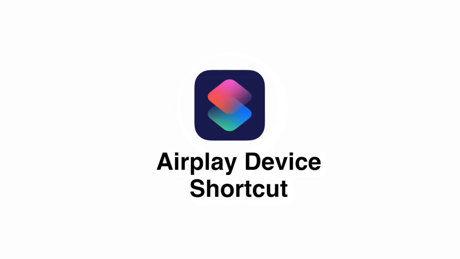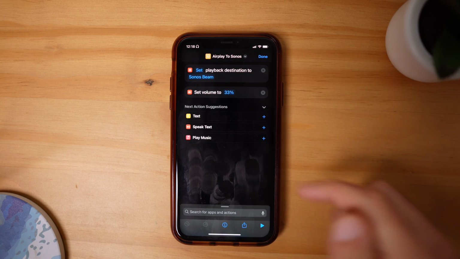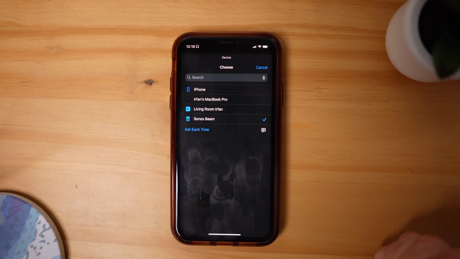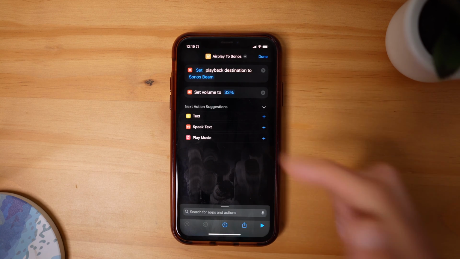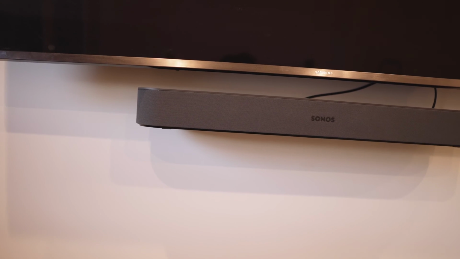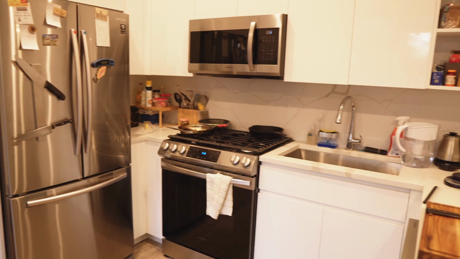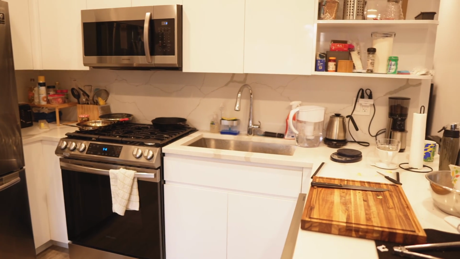So these next two shortcuts have to do with music. The first one takes whatever's playing on your iPhone and shoots it to an external speaker that has AirPlay capability. And it also adjusts the volume so it's not too loud or too soft. I have a Sonos speaker in my living room, and whenever I'm in the kitchen and I don't have my AirPods in, I can press one button and it'll put it on my Sonos at the perfect volume.